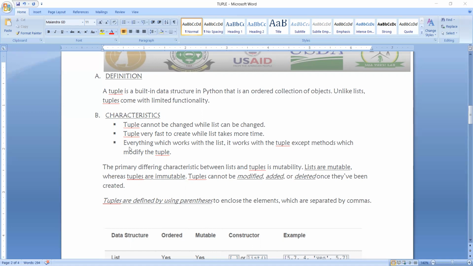We can also say everything which works with the list can work with the tuple, except methods which modify the tuple, because we said the tuple cannot be changed. You cannot change the tuple. That's why we say all methods which work with the list can work with the tuple, except those methods which will modify the tuple.